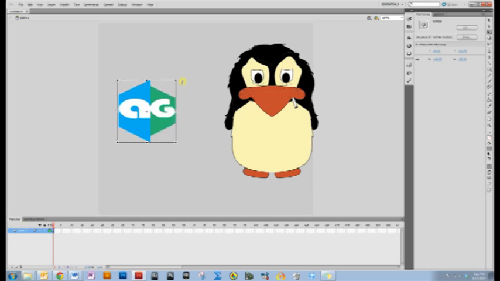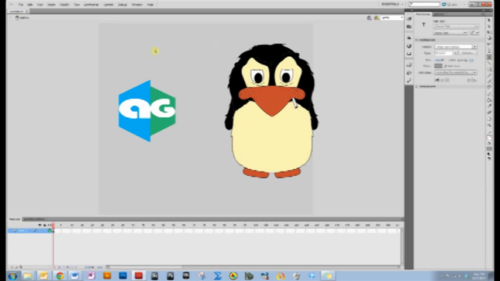Okay, so you can also add text using this tools bar. So here's text. Now there are different options here. I will talk about those in future videos. I'm just going to leave it on classic text, static. I'm going to leave all of that.